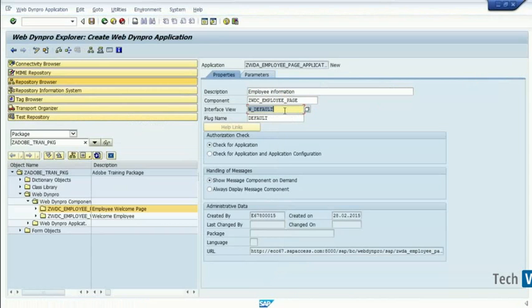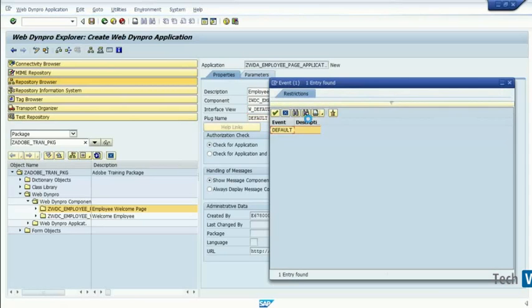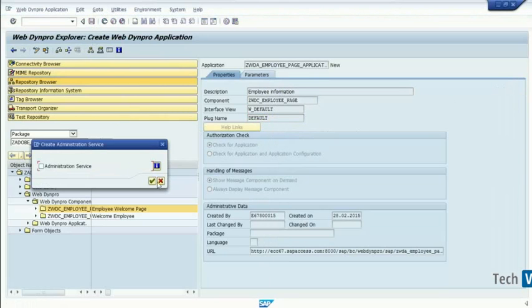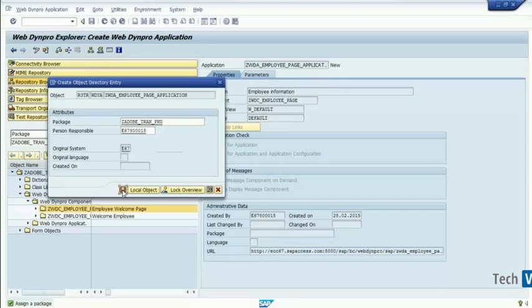So in case you have multiple windows, you have to use it. And in the same way, you have to use a different plugin name if it is not the default plugin name. So make sure that you give the appropriate interface view and plugin name. So now let's save this and activate this.